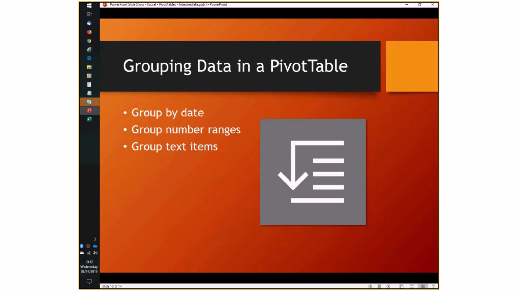We're going to look at grouping by date. We're going to look at grouping by number ranges. And then we're going to look at grouping text items, which is similar to manually sorting or creating our own groups on the fly. Okay, all right. So let's start off with grouping by date.